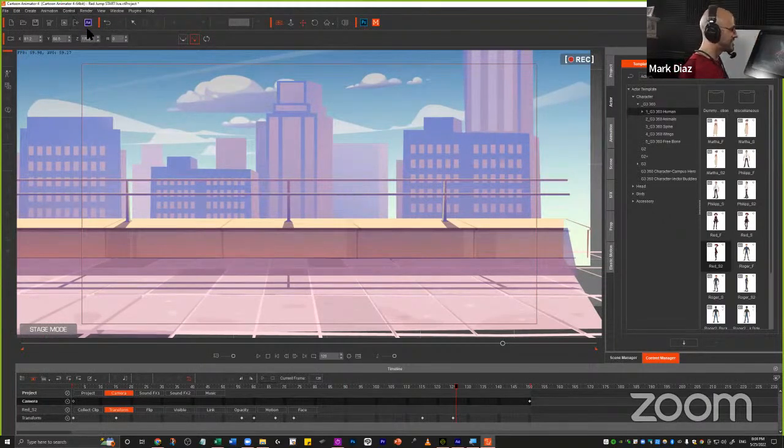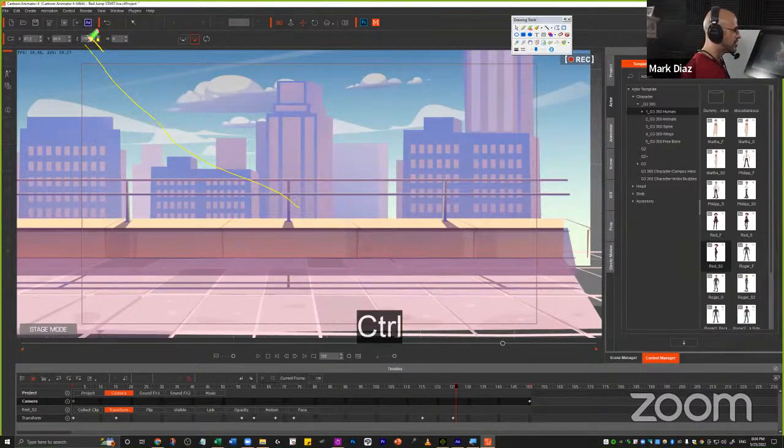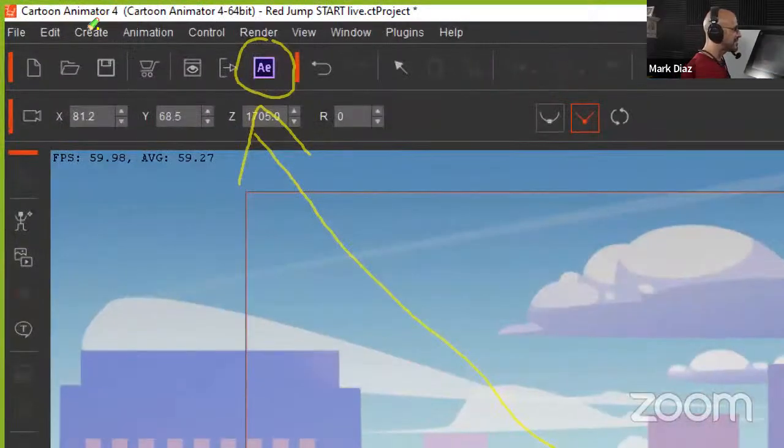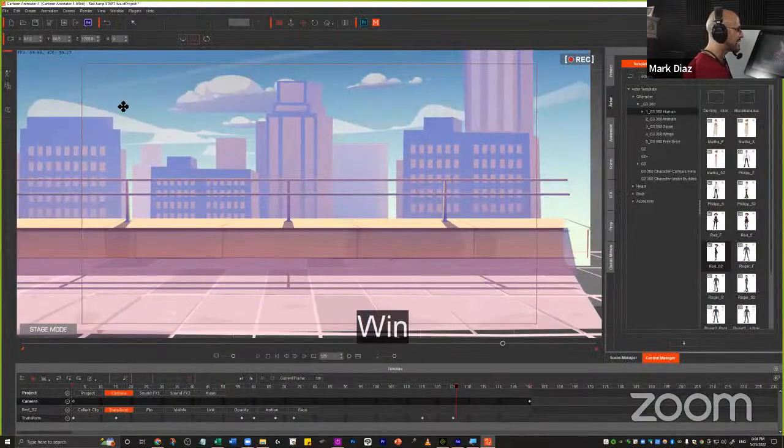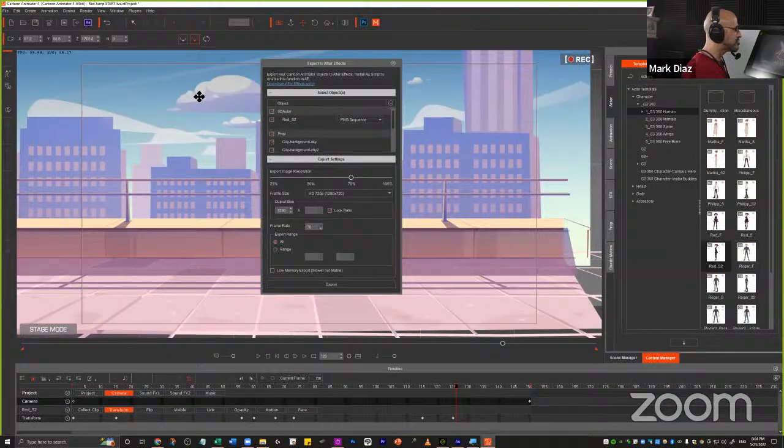Look, if I go to the top, let me guide your eyes towards this top position. And in there it says After Effects right there. I click on After Effects, and it's going to allow me to export everything into an After Effects project. Now, why would I do that? I'm going to export it.